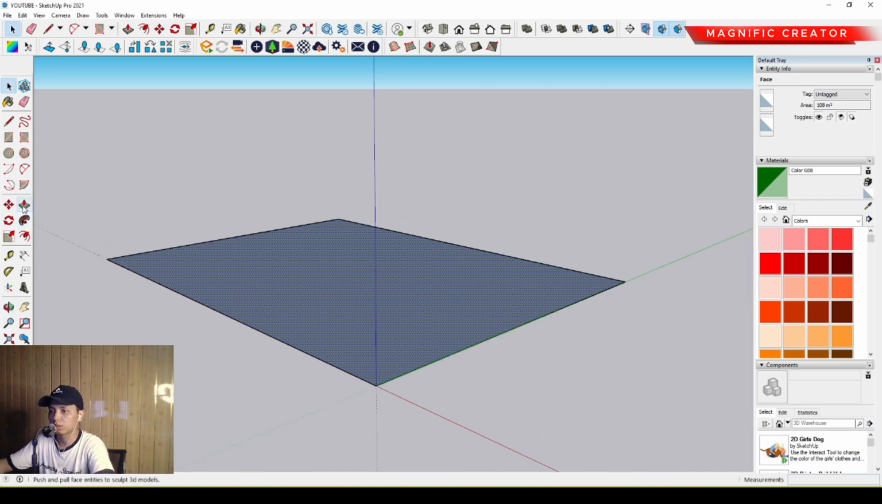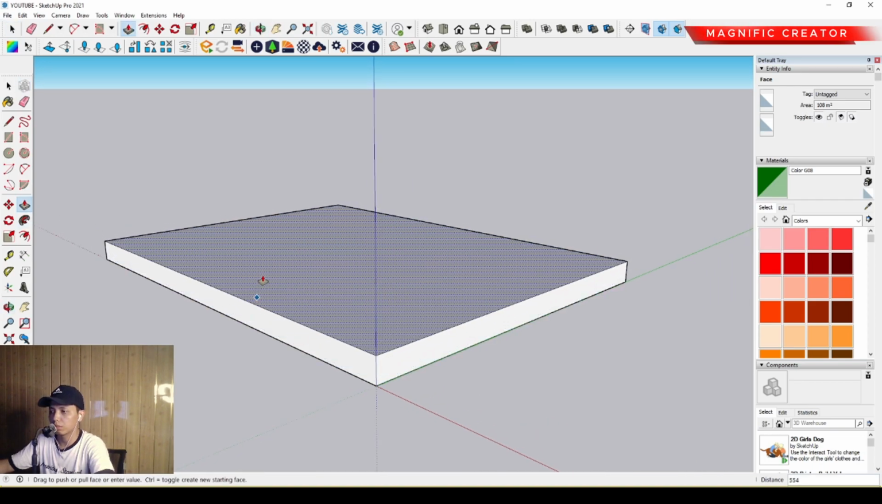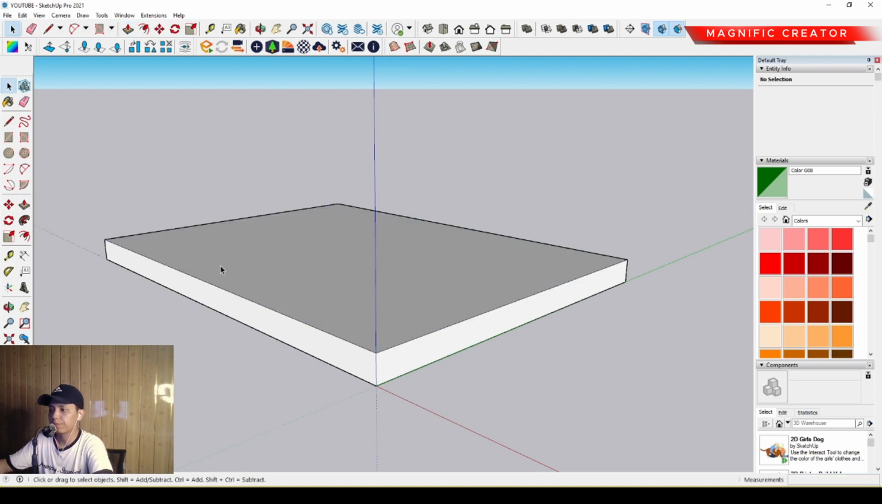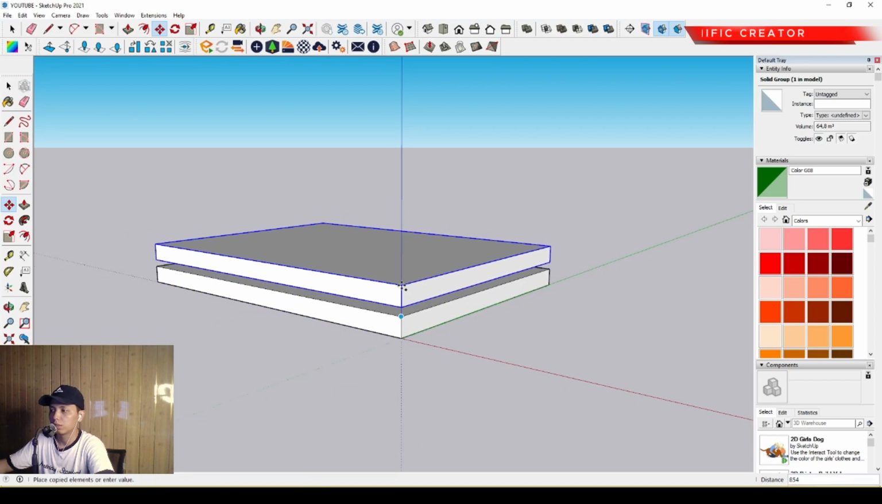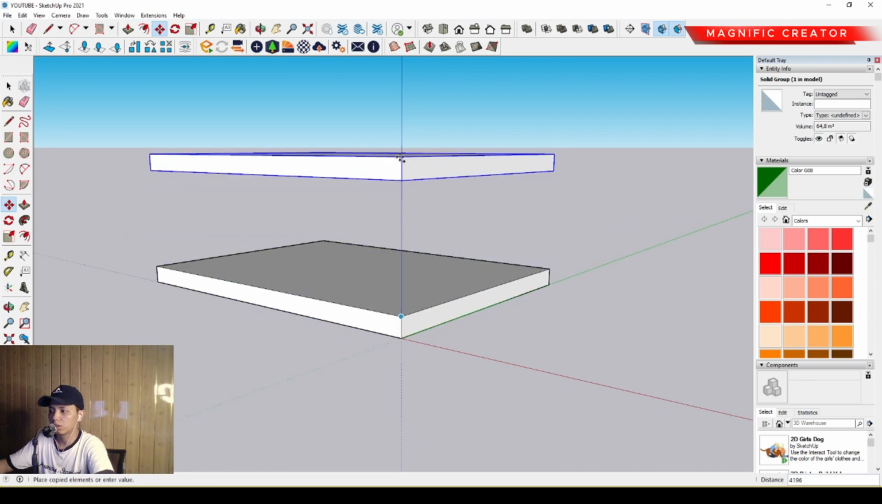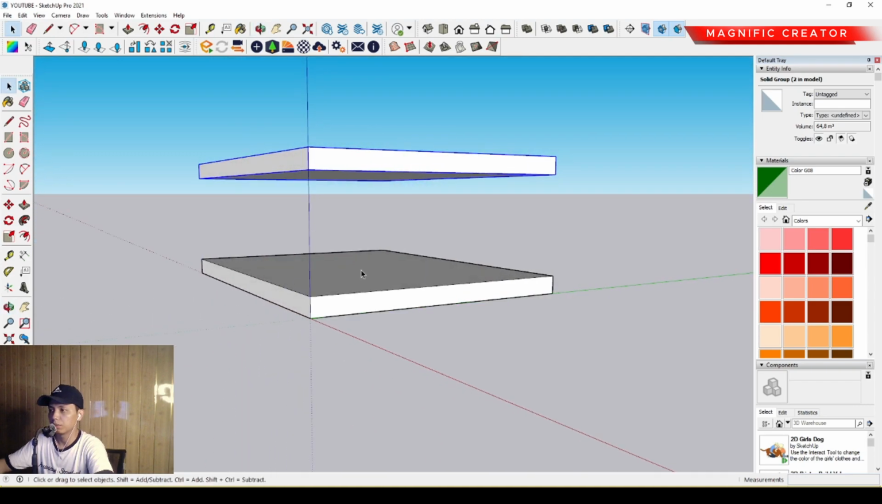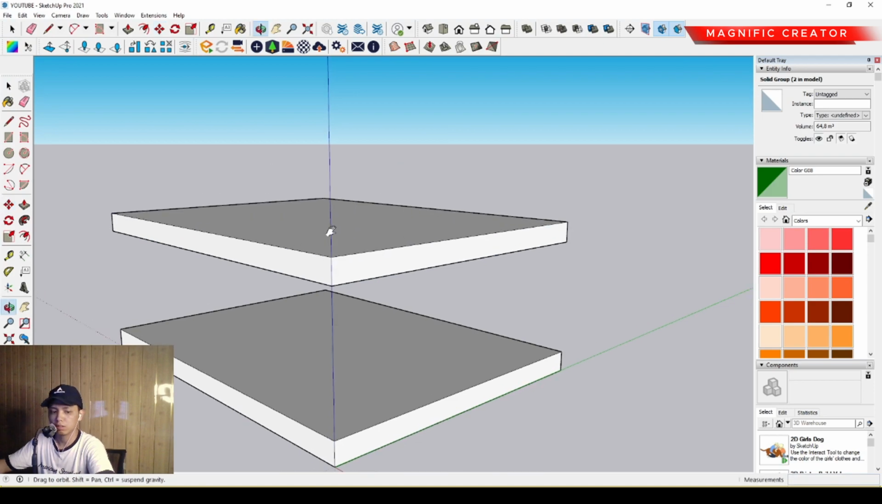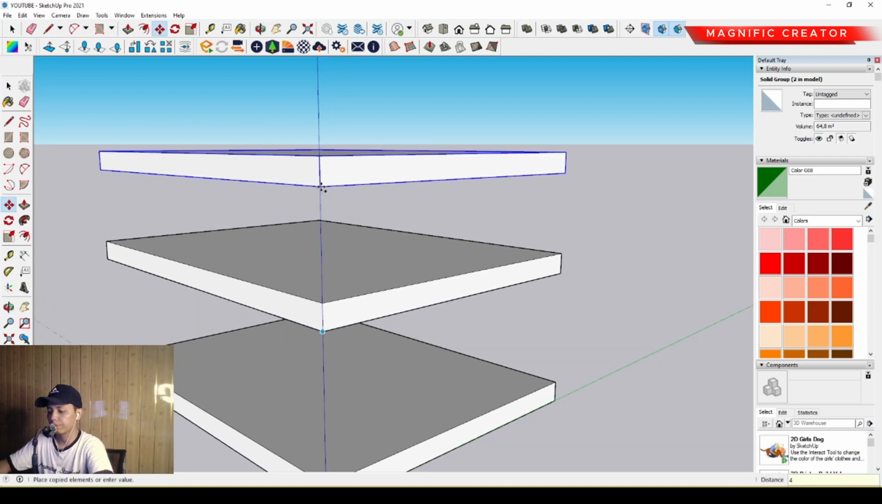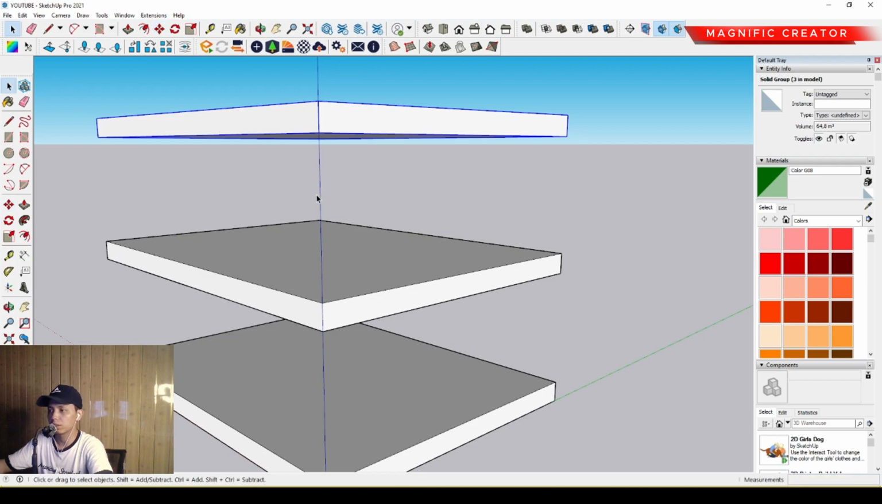We can use push it up. We can push it up and set it around 600 millimeters, so we can make it a group, and then we can move it to the upper position, let's say 4 meters or 4,000 millimeters. Okay, then we can move and duplicate it to the upper position around 4,000 millimeters or 4 meters.